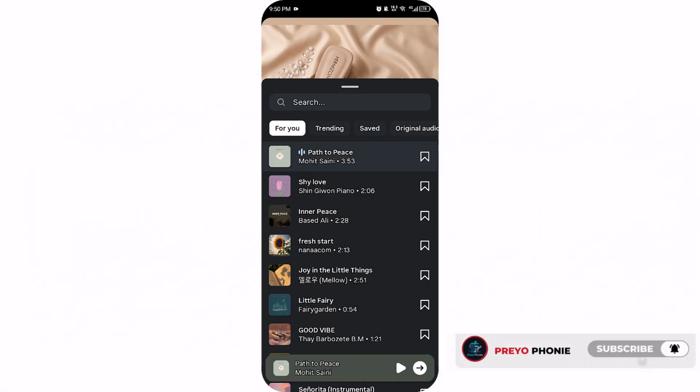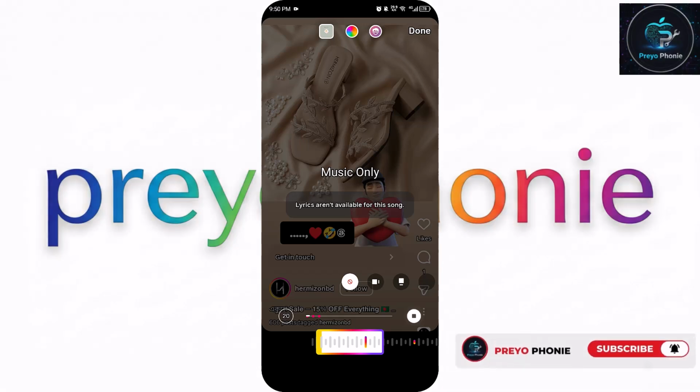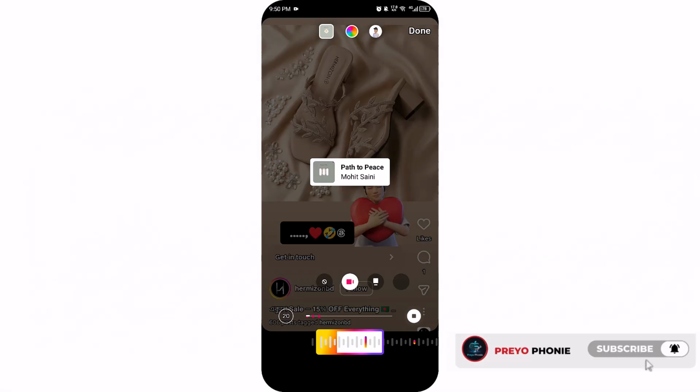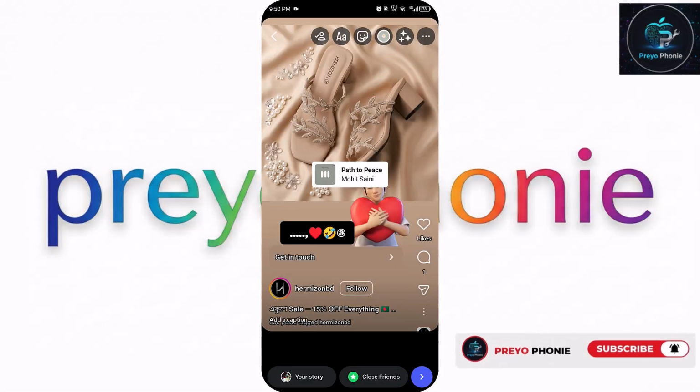Step 12. Tap the song title to add it to your story. Use the slider at the bottom to pick the best part. Select the exact section that fits your vibe. Tap Done to apply the music.